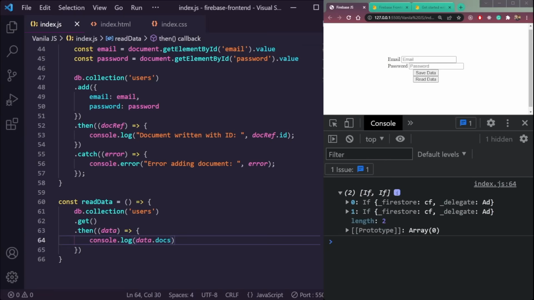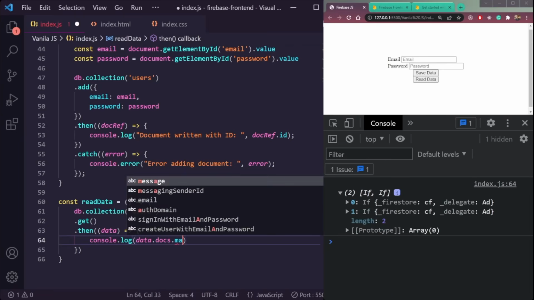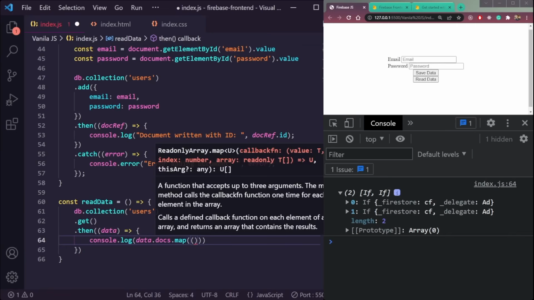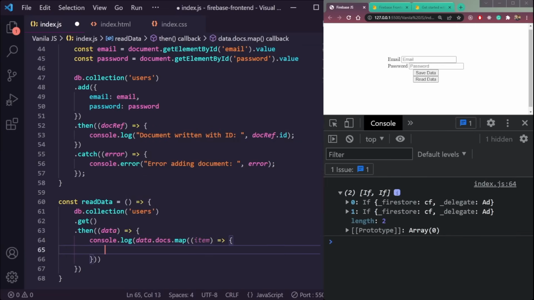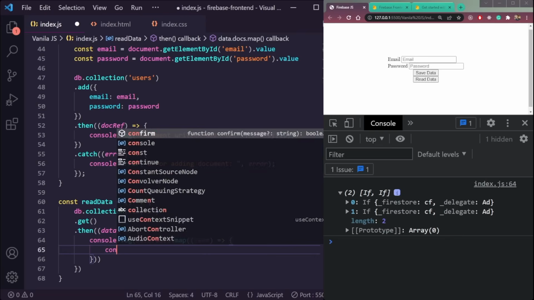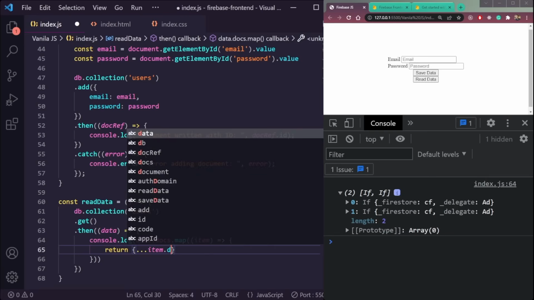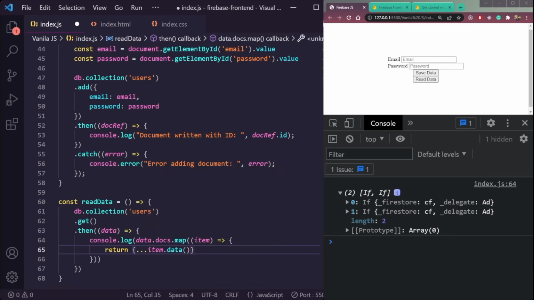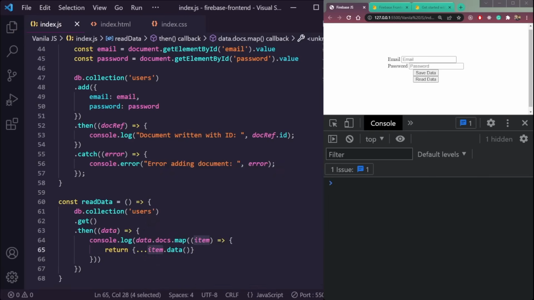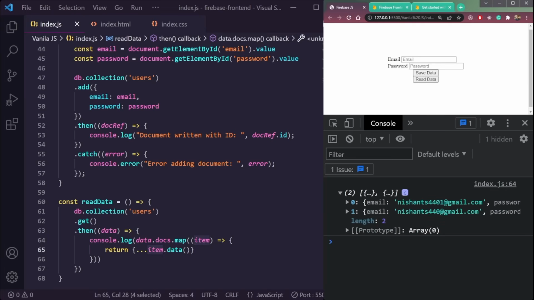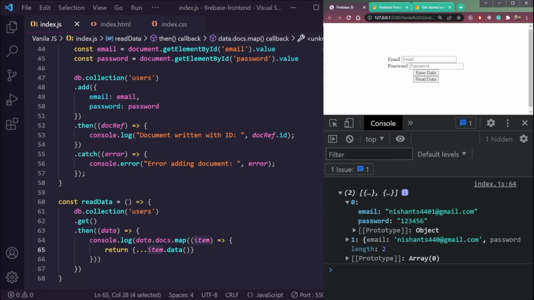data. So we'll map these arrays. So we will say map. It will send us an item as callback. Then we will just say return the item. So we will return the item.data. So this item has a data, I mean. So if we save and check again, we should get these two array objects for both objects.